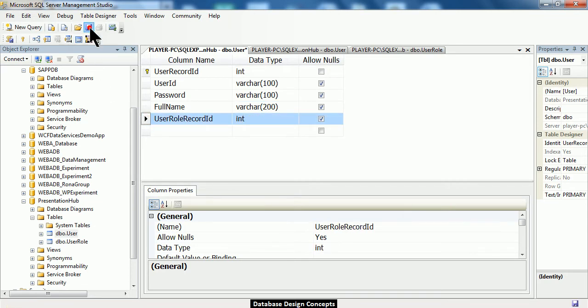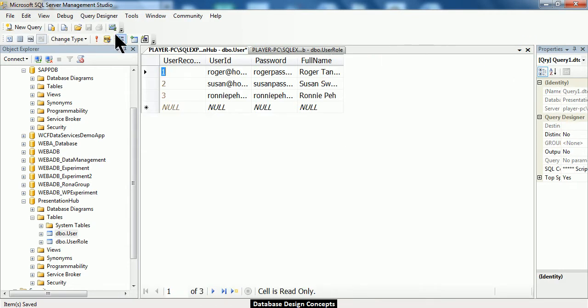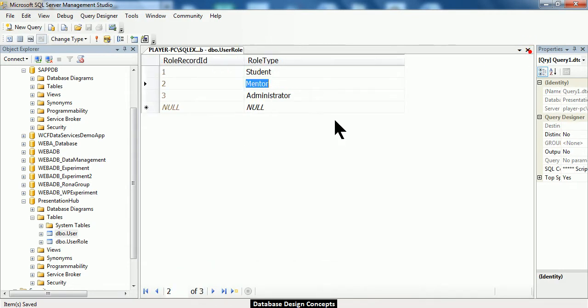And I will quickly save it. Then after that I will take a look. So notice that this is not this one. I'll just right click and edit again.